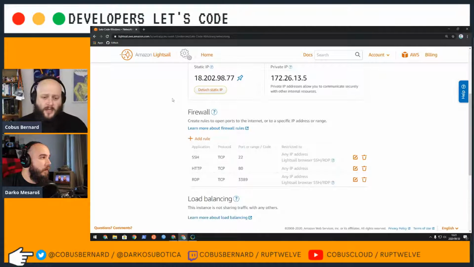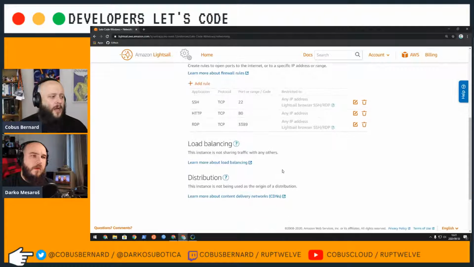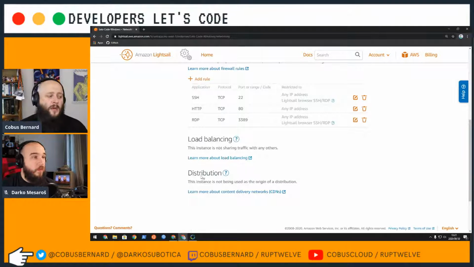So the next section on networking over here is where we can see actual firewall rules. Over here, you can see that by default, it's got SSH open. It's got port 80 open if we want to host some kind of website on it. And it's got remote desktop access, which we'll get to in a little bit. You can see that this one doesn't have any load balancing or extra distribution mechanisms attached to it, but once again, we will get to that.